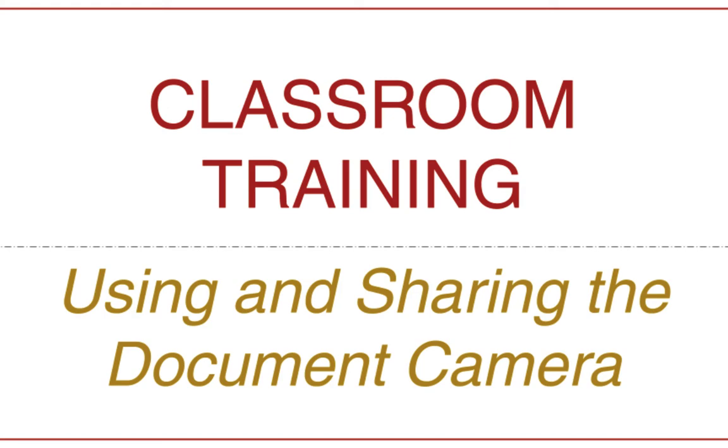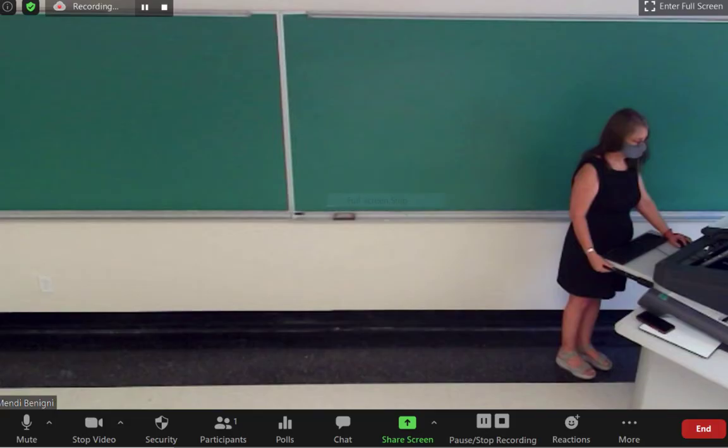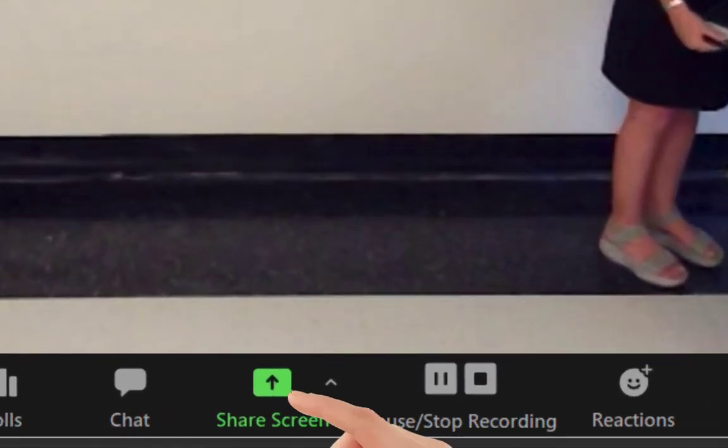This tutorial shows you how to share the document camera in the classroom with your online students as well as those in the room. You can easily share the document camera with your students that are viewing via Zoom. Begin by opening Zoom and then share your screen using the Share Screen button in the lower center of your Zoom icons.